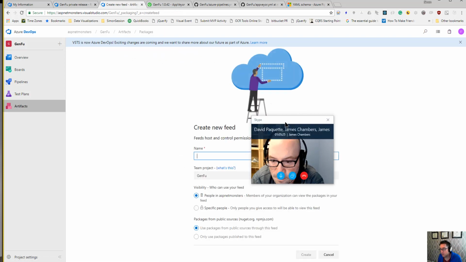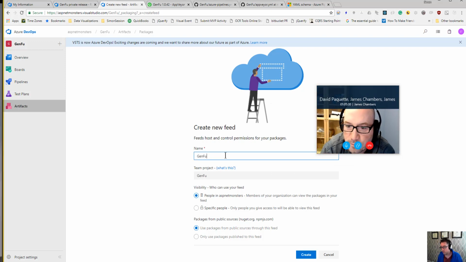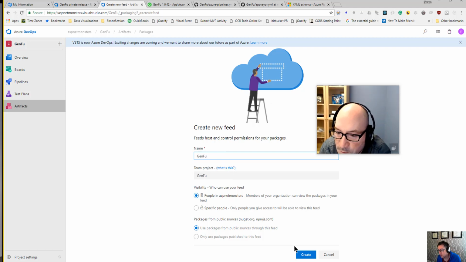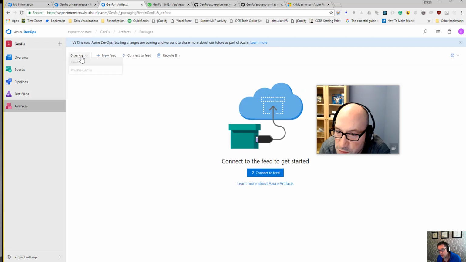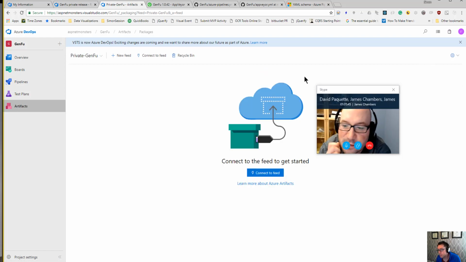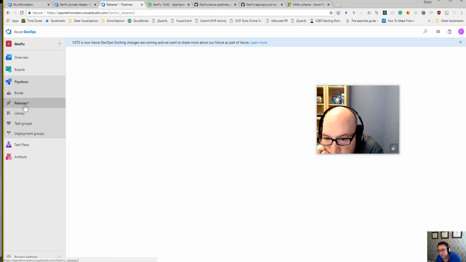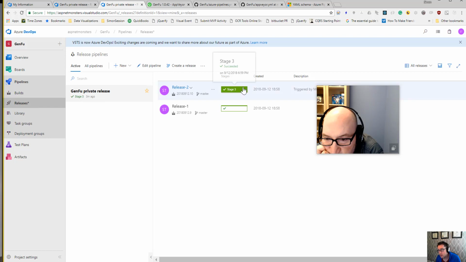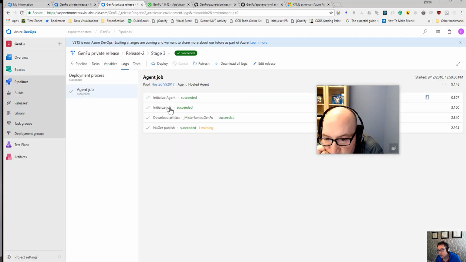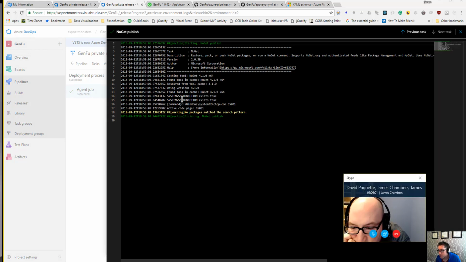New feed? Maybe I need to add a feed to it. Name, GenFu. Oh no, that's the same level of thing we already created. All right, my pipeline is broken in some way. Oh, there's a warning. What's the warning? No packages match the search path. Okay, so we just didn't manage to publish anything.